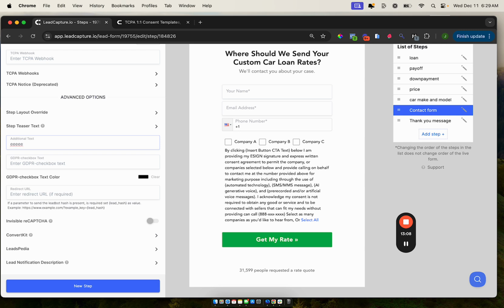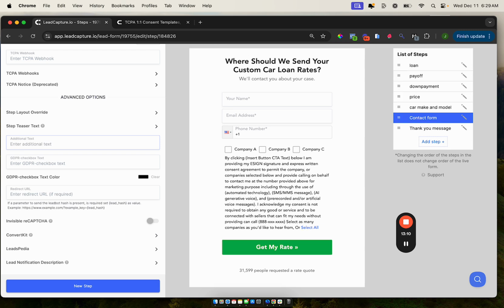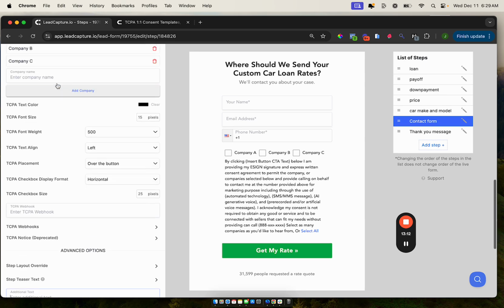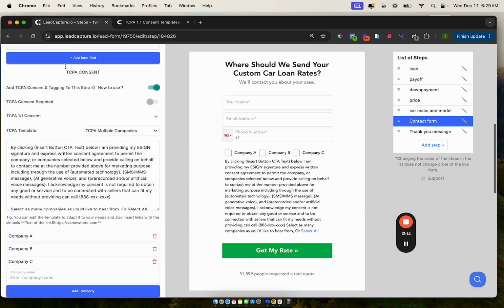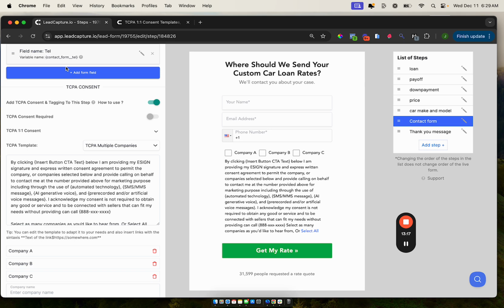You can still do that. Nothing has changed there. But again, there's reasons why I would now move this up into this section here, and it deals with how we tag leads as whether or not they provided consent.